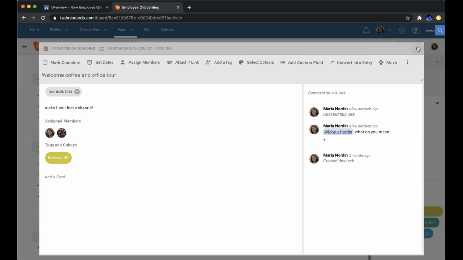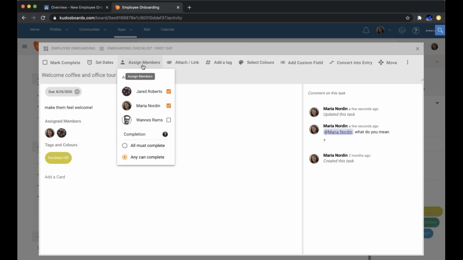So let's see if there was something else. I can also assign members here from this menu. And this is something new that we have that a customer actually wished for. Sometimes you have, let's say you have 5 people working on this task, and almost complete means that 5 people need to click the OK button that I have completed this task to make it look completed. Or anyone can complete, and then I can just click on it and then it's completed.